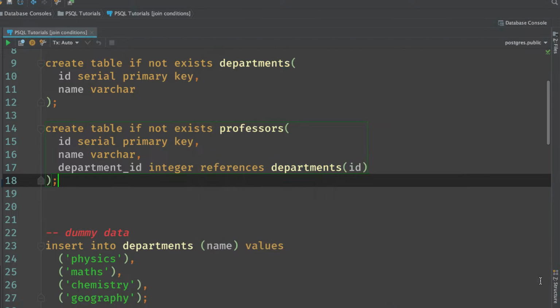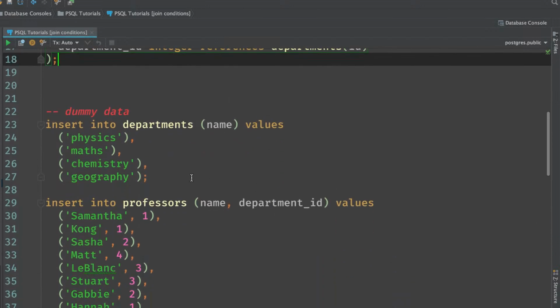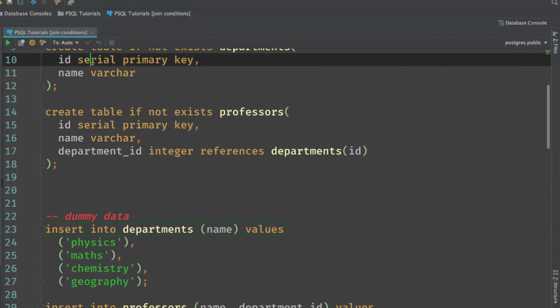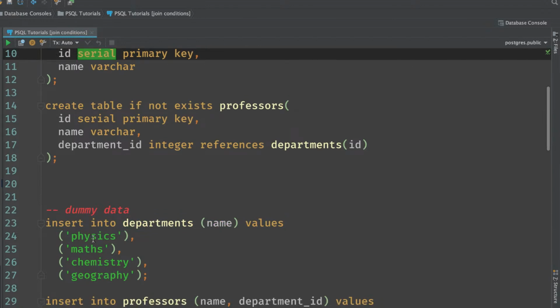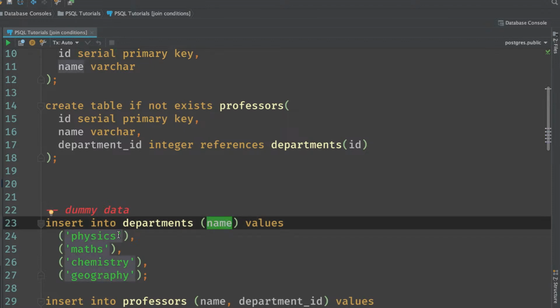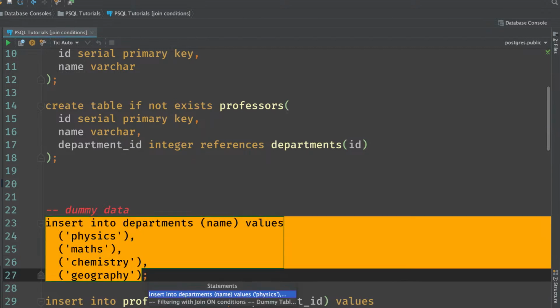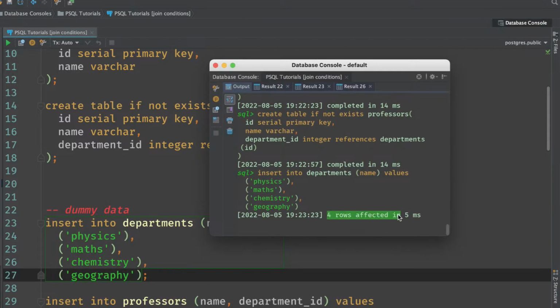All right, now I'm gonna add some dummy data. This is pretty simple. INSERT INTO departments, and ID is a serial, so I don't have to insert it. All I have to provide is name. So the names are physics department, maths department, chemistry, and geography department. Okay, and 4 rows have been created.